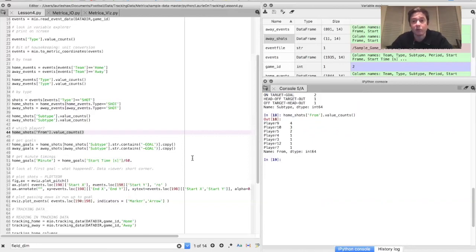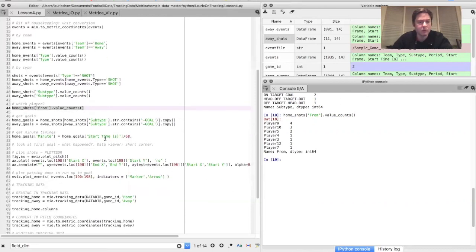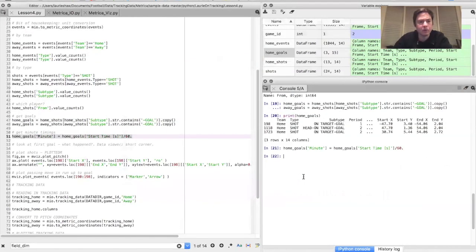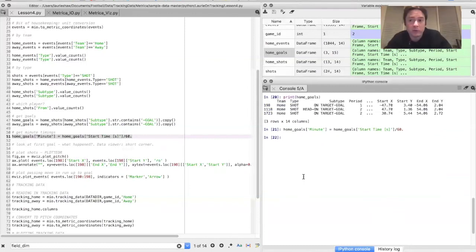So finally, we might want to just select the goals themselves. This is what these couple of lines of code do. What it's doing is selecting subtype if the string contains dash goal. So let's just run this piece of code. And so we can look at home goals, and you can also just print out home goals. One of the other things we of course want to do is create some visualizations of these shots and goals and see where they occurred on the field.